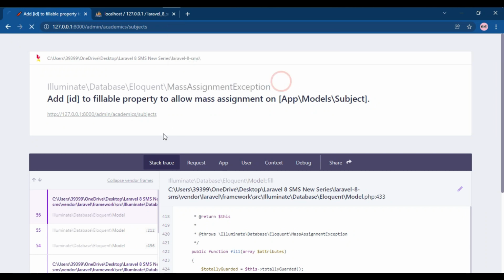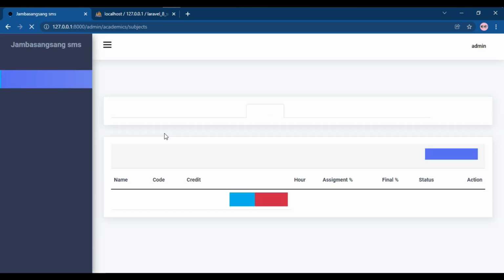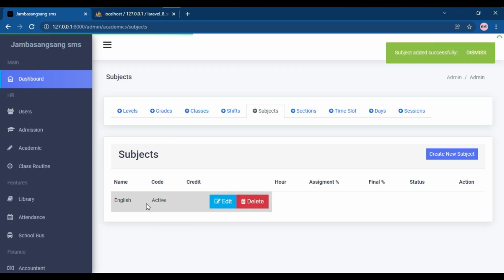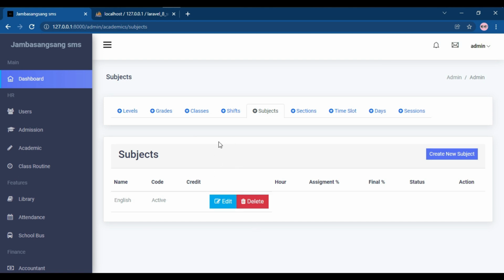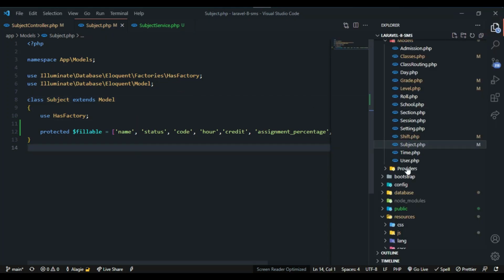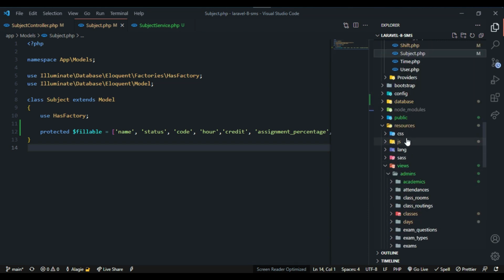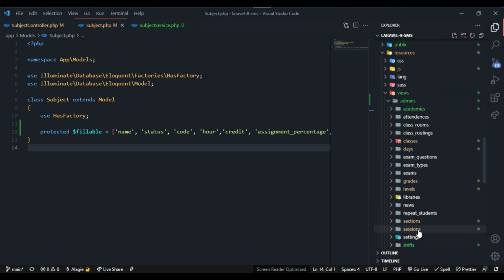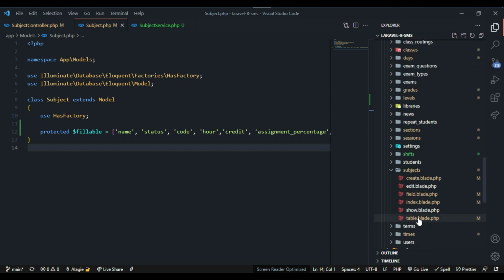Refresh, and it should be inserted successfully. You see, it's inserted successfully, right? Everything here is working fine, good. So let's go again inside the table here. Where is the table? Let's go inside the resources, admins, inside subject, inside tables.